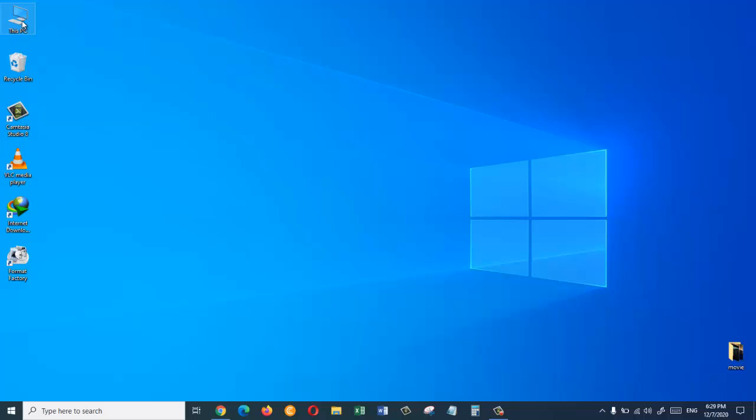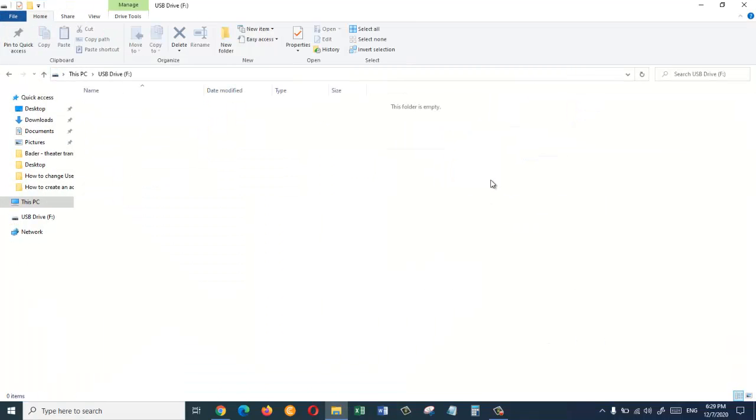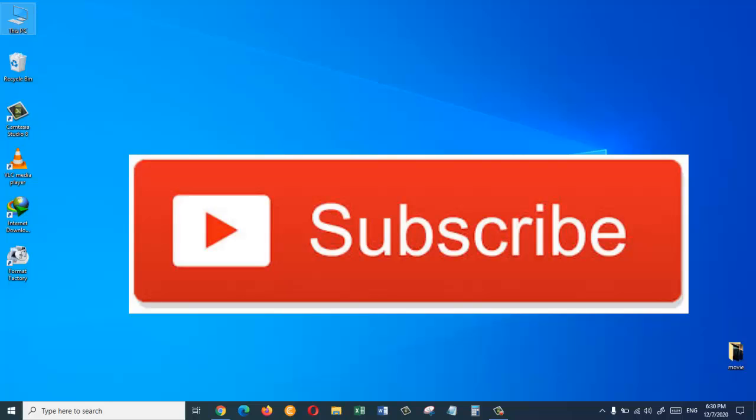So now if you go to this PC and double click on the USB drive, we can see it's empty. This folder is empty. To install Windows from a USB flash drive, you need to copy all the operating system files to your USB flash. Make sure your flash doesn't contain any other data. So this is how you can make a bootable USB flash drive on Windows 10.